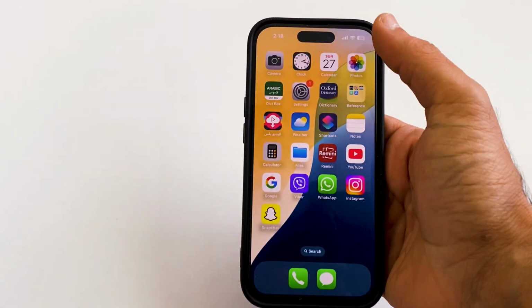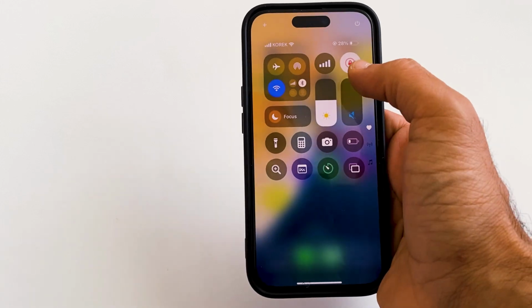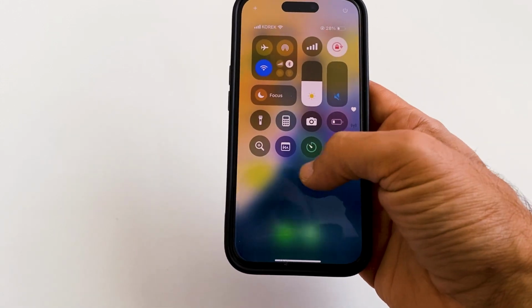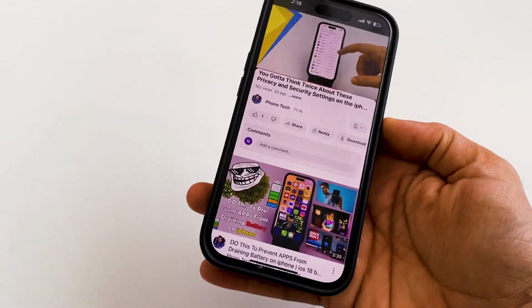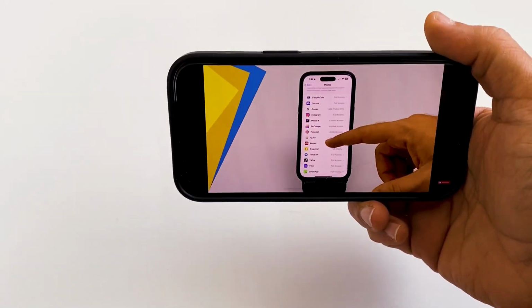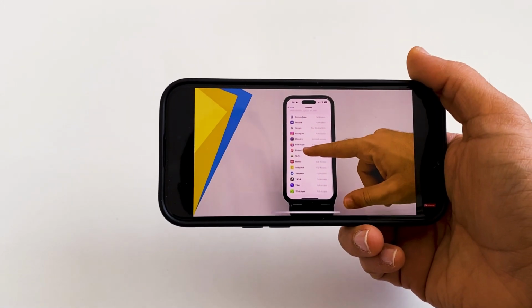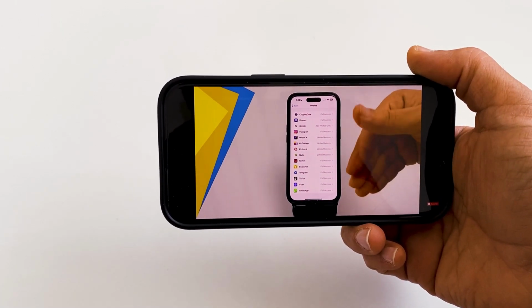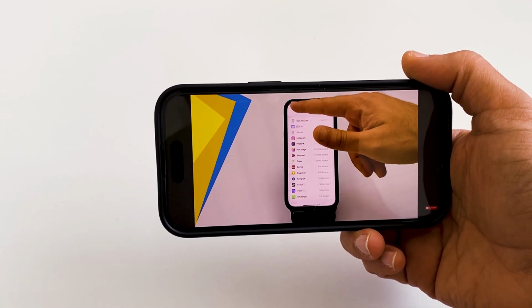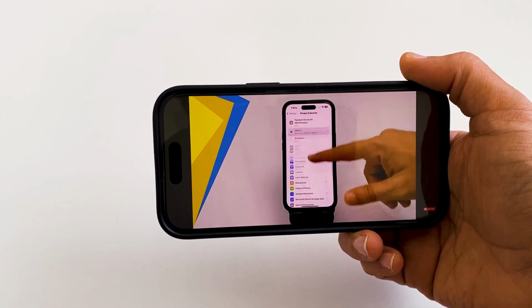So let's see. Now from the control center, the portrait orientation is on. Let's go back to the video. Now I'm watching the video, then I am rotating the mobile phone, and this is how it turns to the landscape orientation without going back to the control center and turning off the portrait orientation.